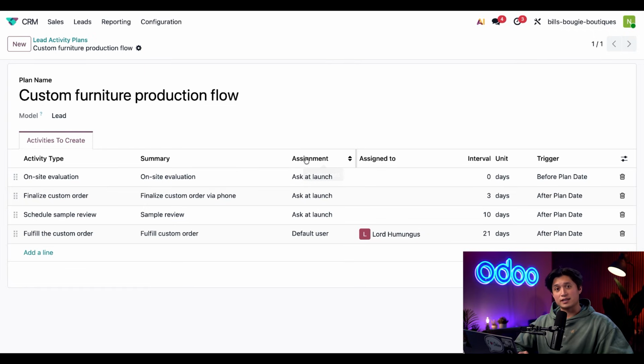Next, we have assignment. This determines which user gets assigned the activity. This field will override any default user setup on an activities form. By default, this field is set to Ask at Launch, which means it'll go to the user currently assigned to the opportunity the activity plan is for. If you want an activity to go to the same person every time, we'll switch the assignment to default user instead. When that happens, it requires you to select a user in the Assign To field.